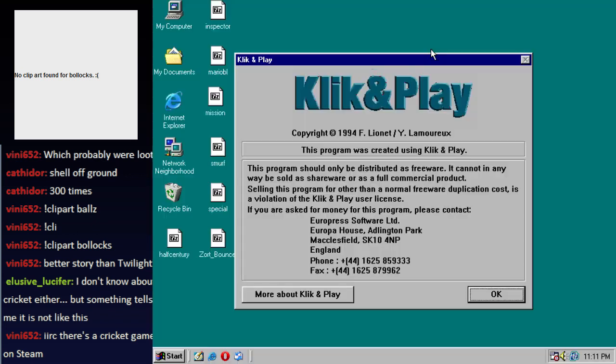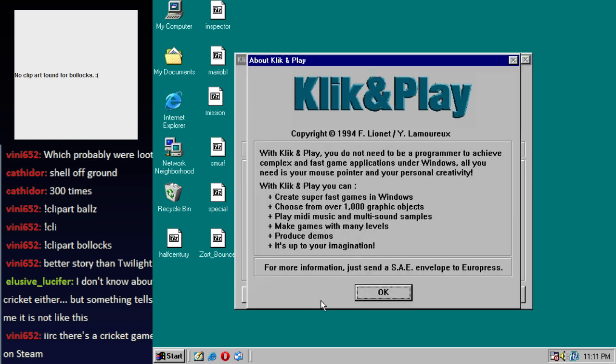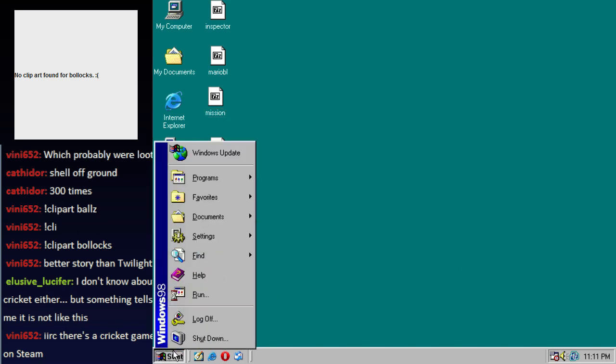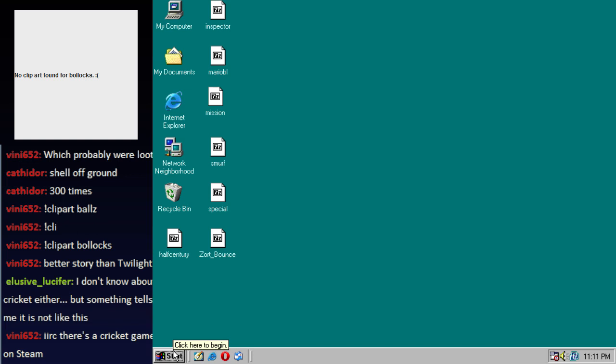No, I'm not Alt N or Alt F4. More about Click and Play, please. With Click and Play, you do not need to be a programmer to achieve complex and fast game applications under Windows. All you need is your mouse pointer and your personal creativity. With Click and Play, you can create super fast games in Windows, choose from over 1,000 graphics objects, play MIDI music and multi-sound samples, make games with many levels, produce demos. It's up to your imagination. Oh man, this is up-to-date technology, state-of-the-art game development software. Only with Click and Play can you. It's up to your imagination.